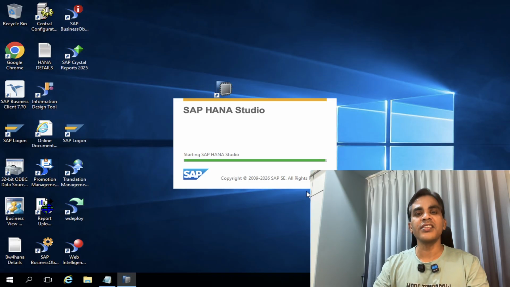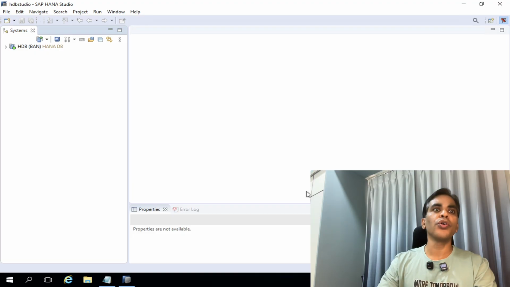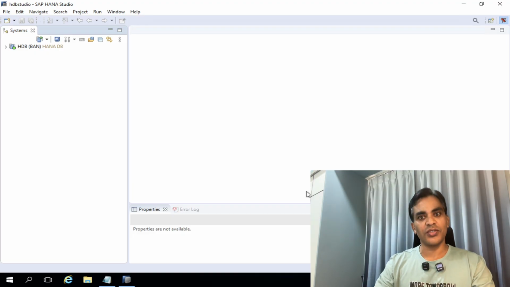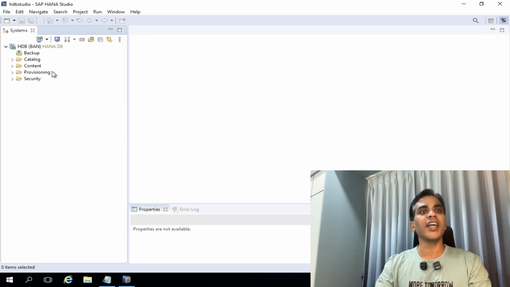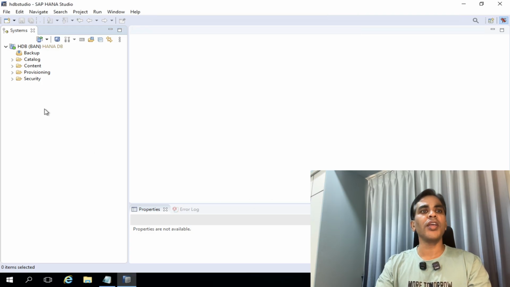HANA Studio is a kind of IDE tool, right, which you can use to develop any objects. Okay, so it is basically used for modeling. Here you can see HANA Studio, which is already configured. Sometimes it is not configured, and then you will have to configure it. So how can we configure? Go here and add system, right? You have to give the host name, instance number, and the corresponding username and password. But here it is already configured, and you can see your HANA database is connected, right?